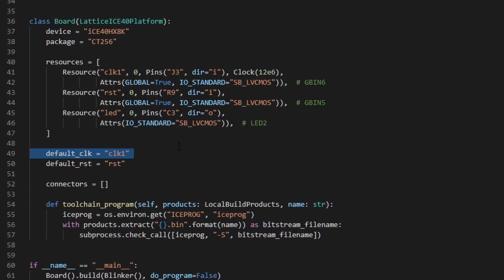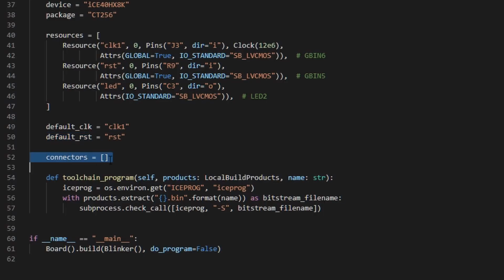Okay, all boards have to have a default clock. So this is what the sync domain is going to be connected to. You also need a default reset, which is, again, what the sync domain's reset is going to be connected to. And then you need to specify connectors. I have not figured out exactly what connectors do. I just know that you need a list of connectors.